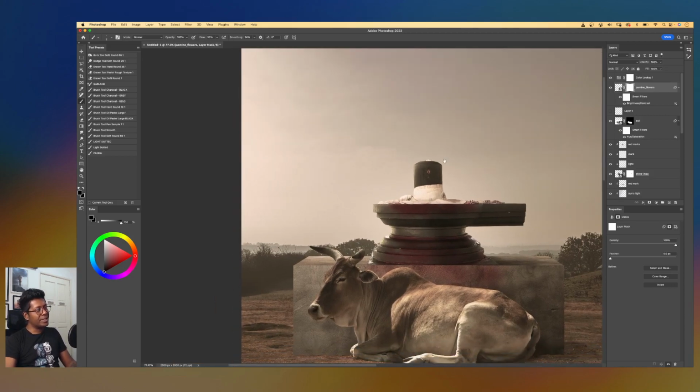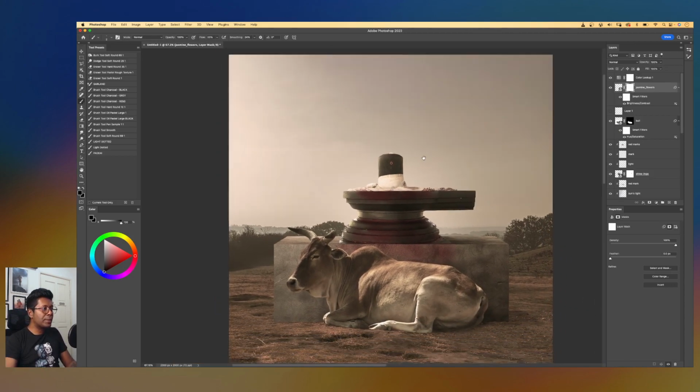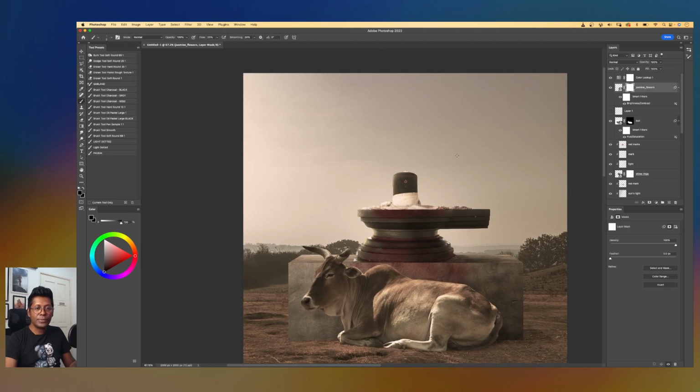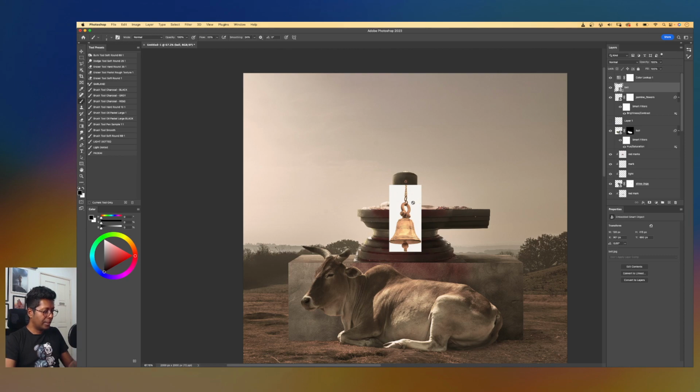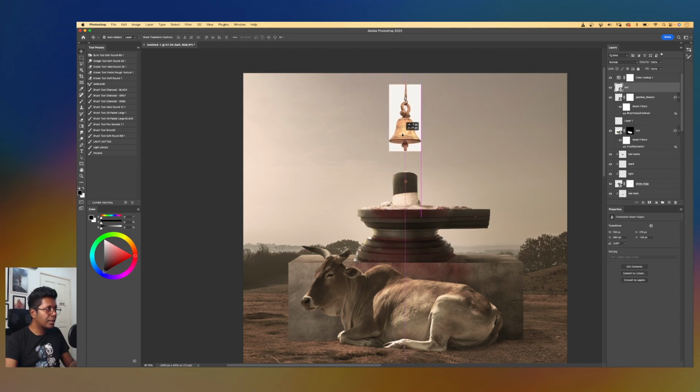Now that we're done with this, it's time to import our last stock image, which would be the bell. So I am going to bring in the bell here. If you notice, it's huge, so we're going to resize this a bit smaller, like this.